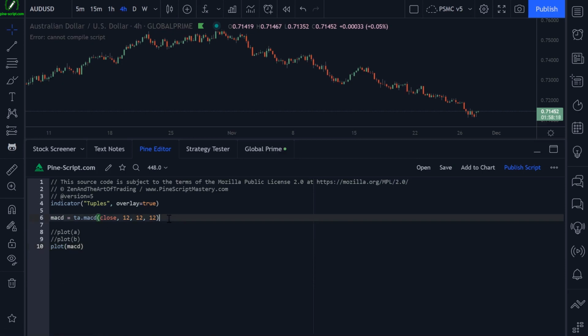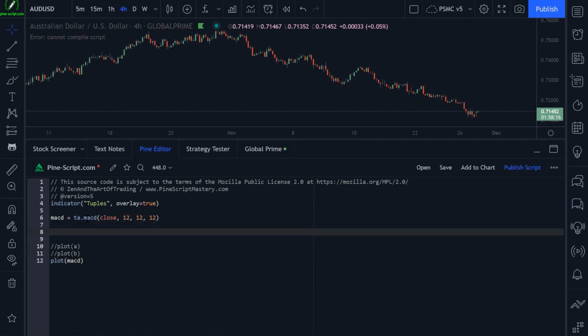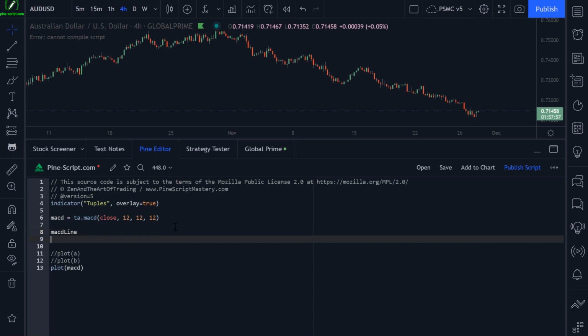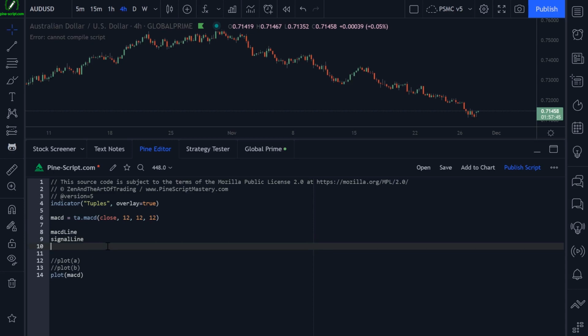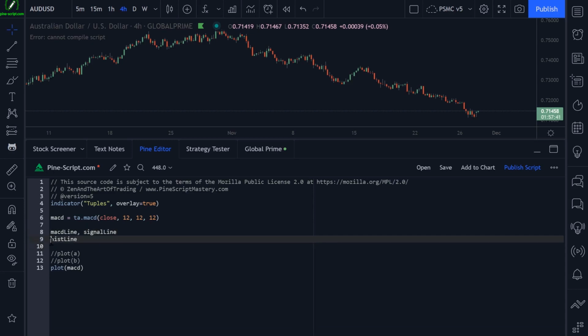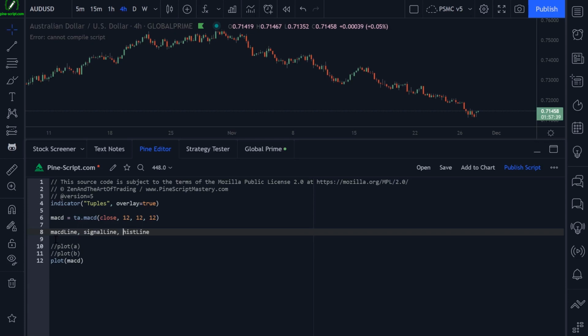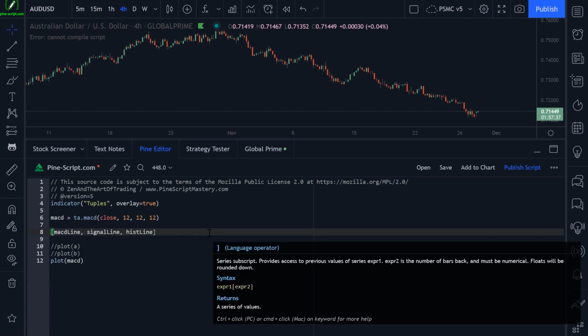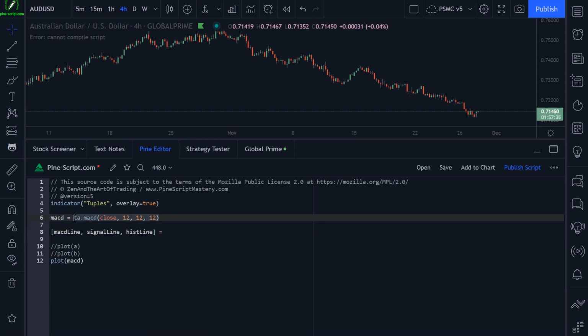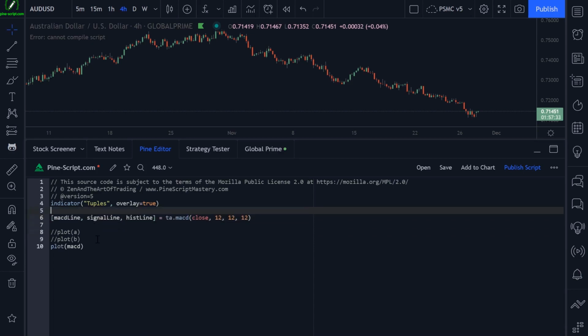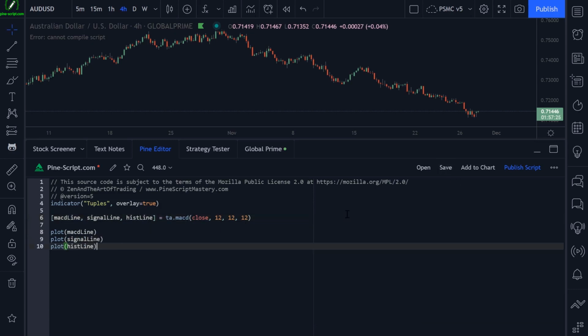What we actually need to do here is get our 3 values. So in this case, we need our MACD line, our signal line, and our hist line. And so we need to put these all onto their own line of code, separated by commas, and put square brackets around them. And then we can set this to the TA.MACD function. And now we can plot the MACD line, the signal line, and the hist line, save the code, and this works just fine.